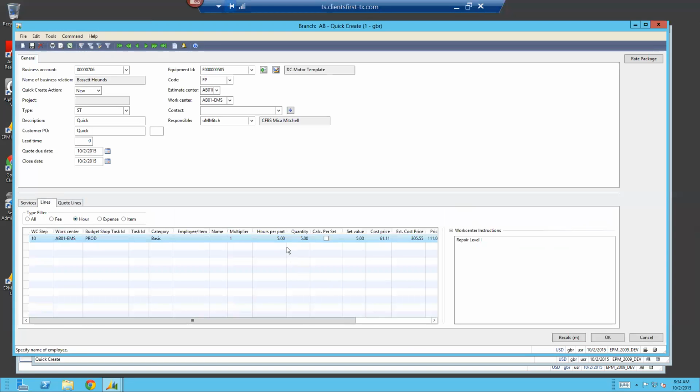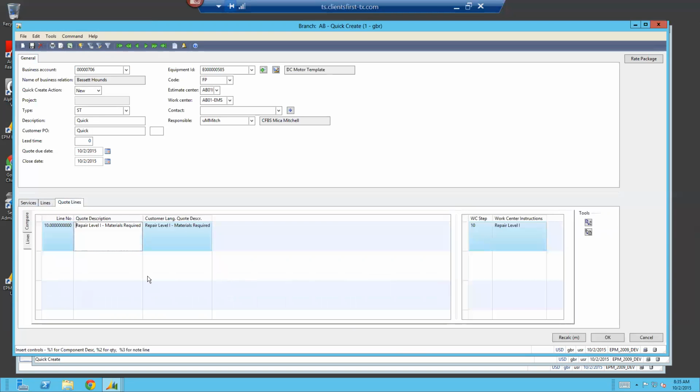So say you actually need 10 hours per part. You can go ahead and change that here, and you can see what difference that makes to your quote. You also have availability to quote lines, so you can actually change this information if you really want the customer to see different language on their quote, but you need to have this internally. You can actually change that right here.